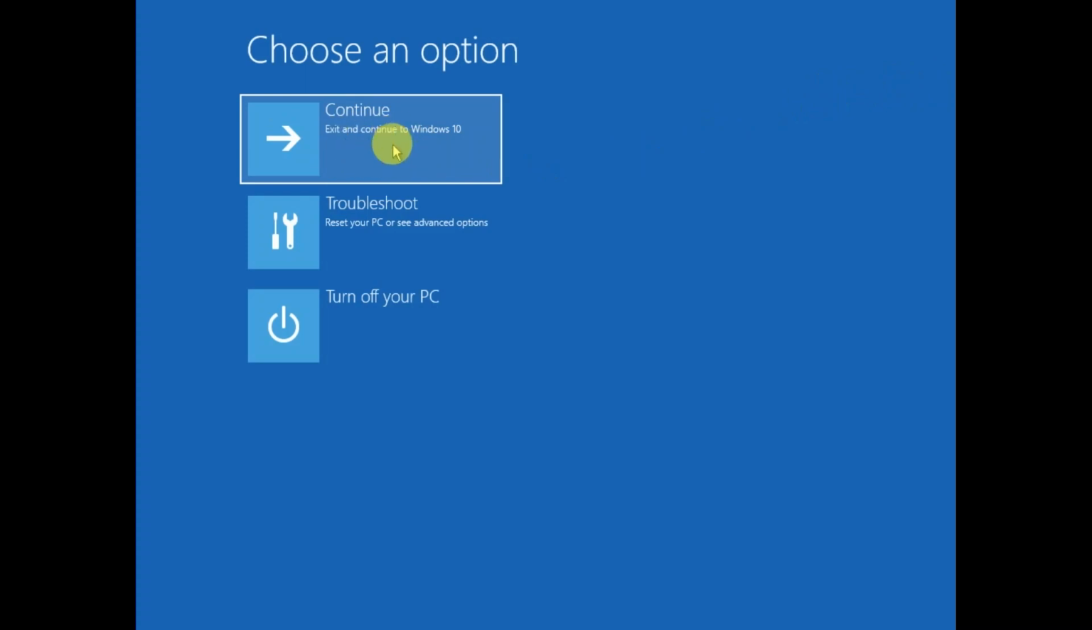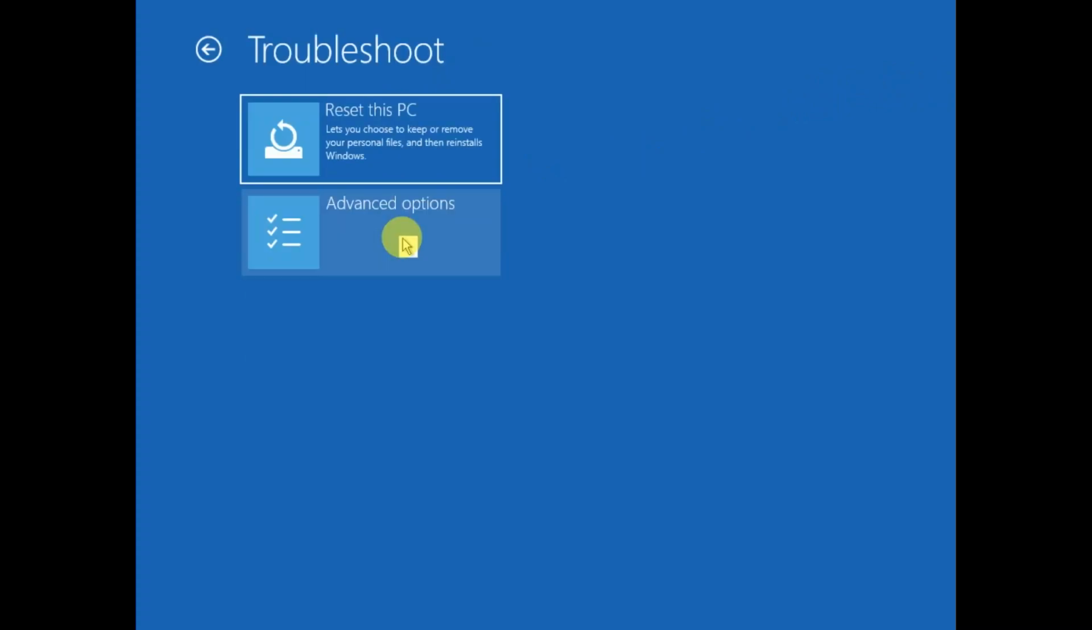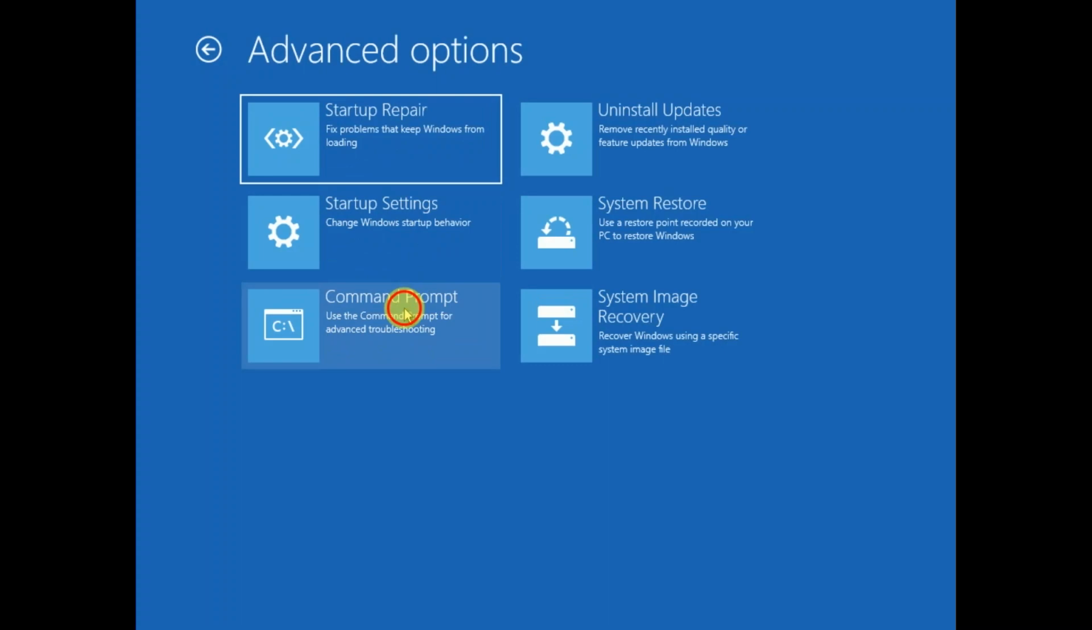If your issue is solved, then well and good. If still not solved, it means that there is some bad sector inside your hard drive. So we need to repair that. Click on troubleshoot. Click on advanced options. And again, click on command prompt.